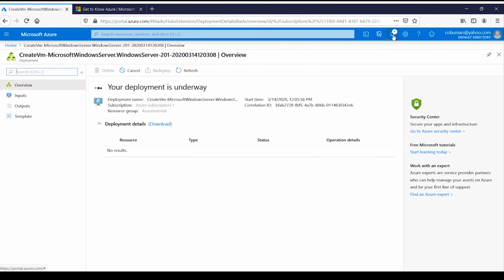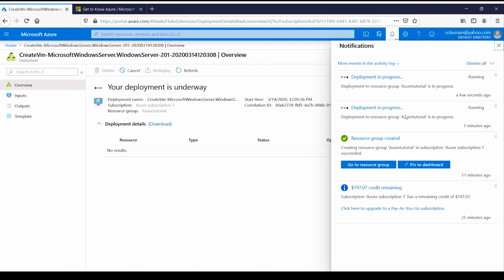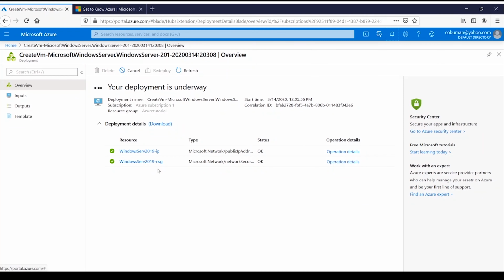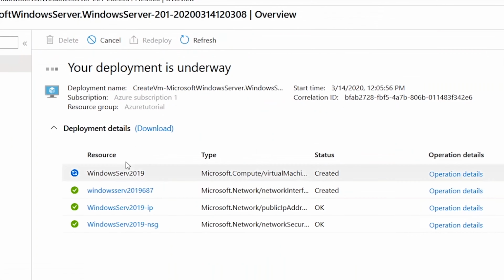Okay, let's see what our status is. It's still deploying the first one. You can see right here, once I clicked on the little bell, that I have $197 in credit remaining. I'm just going to leave it here in this window for a minute, and you can see here what it's doing when it's deploying.